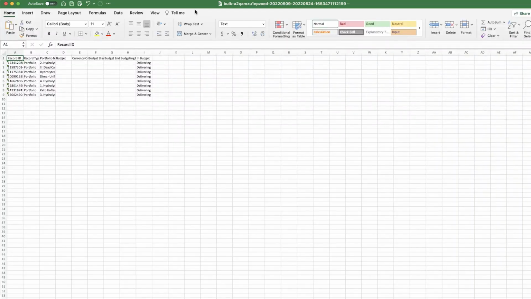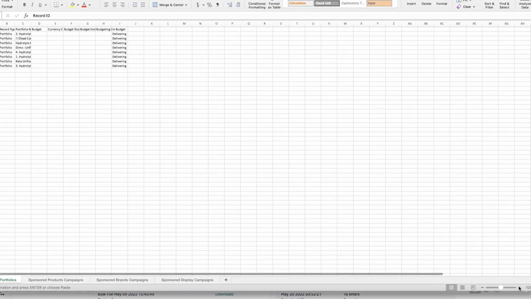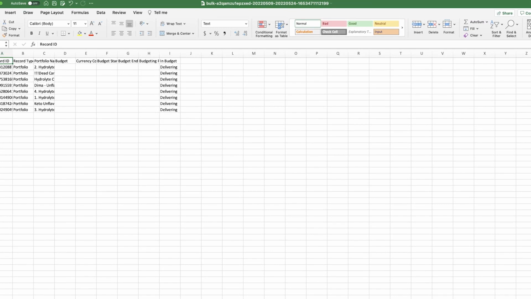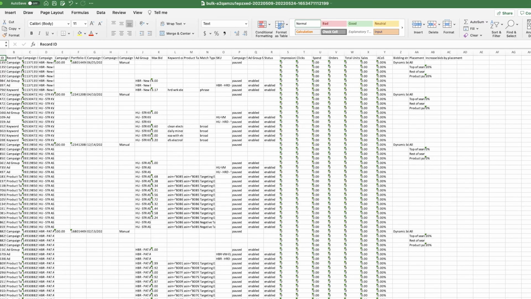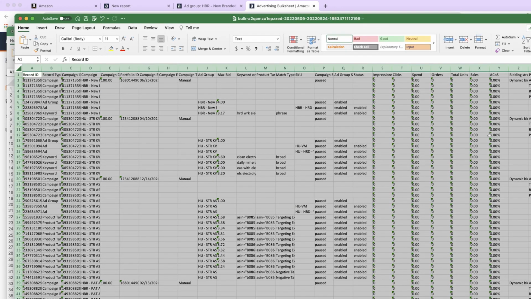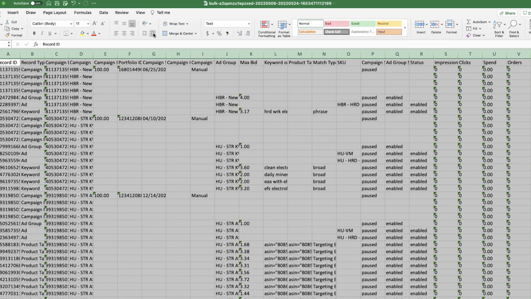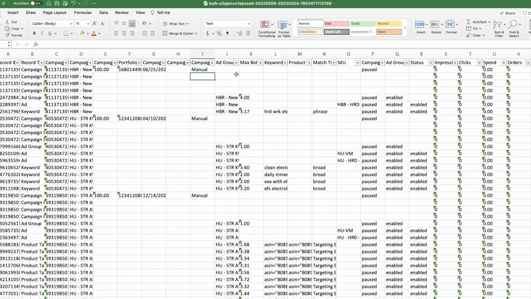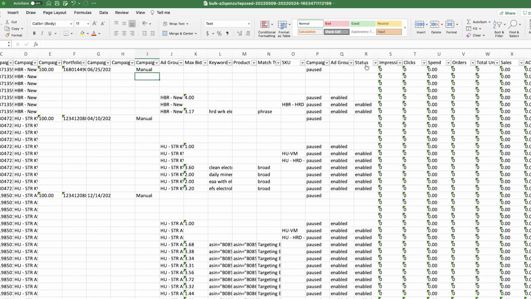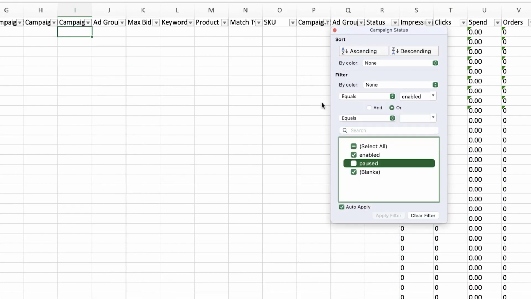So I have the bulk sheet open here. Let me blow this up a little bit. And I'm going to go to Sponsored Products Campaigns, which is the second tab. Highlight everything. Let's make this a little bit larger so it's very easy to see. And I'm going to click Filter. Then I'm going to remove anything that's paused, right? So right here, this is paused. Remove that.